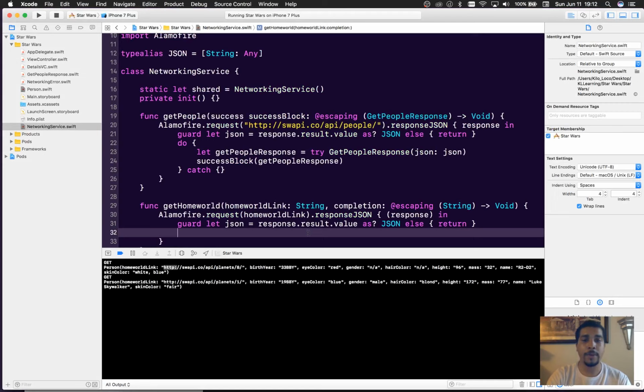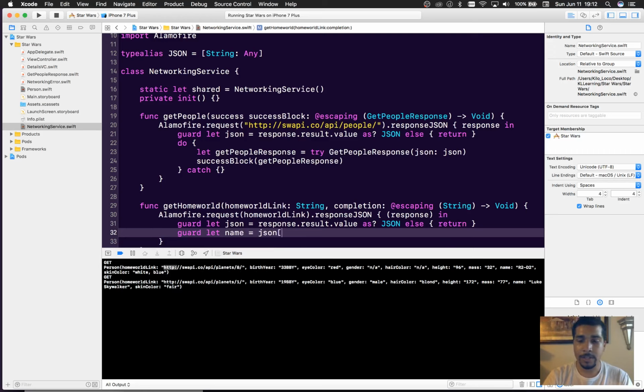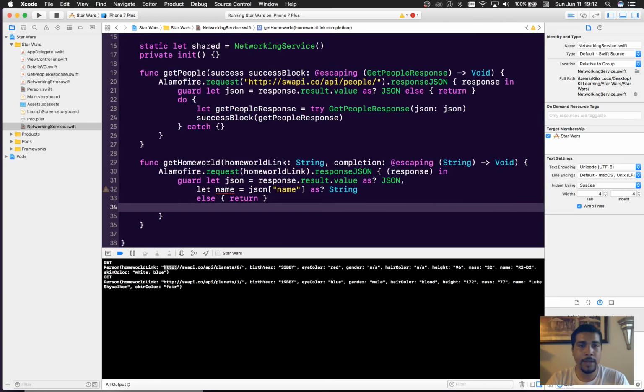So guard let name = json, or actually whatever, json["name"] as? String, else return. And then we just replace this with the comma, enter, do that, right? So now we have a name, and we can do our completion, and we'll say name.